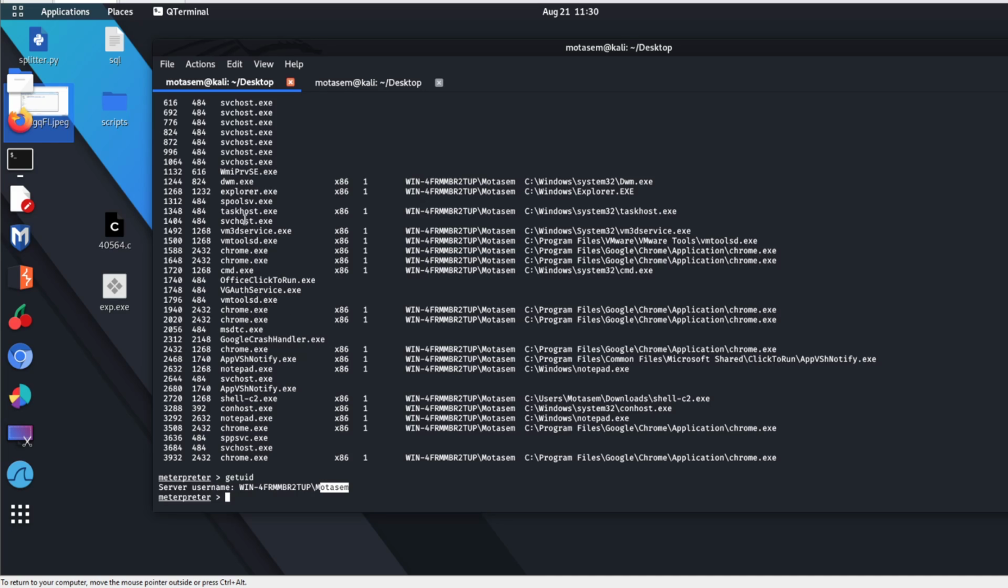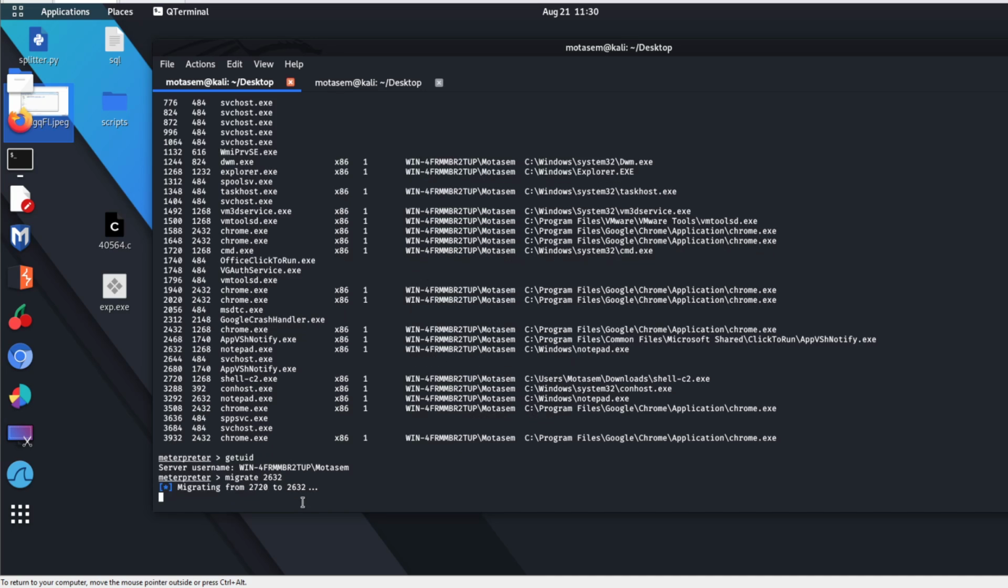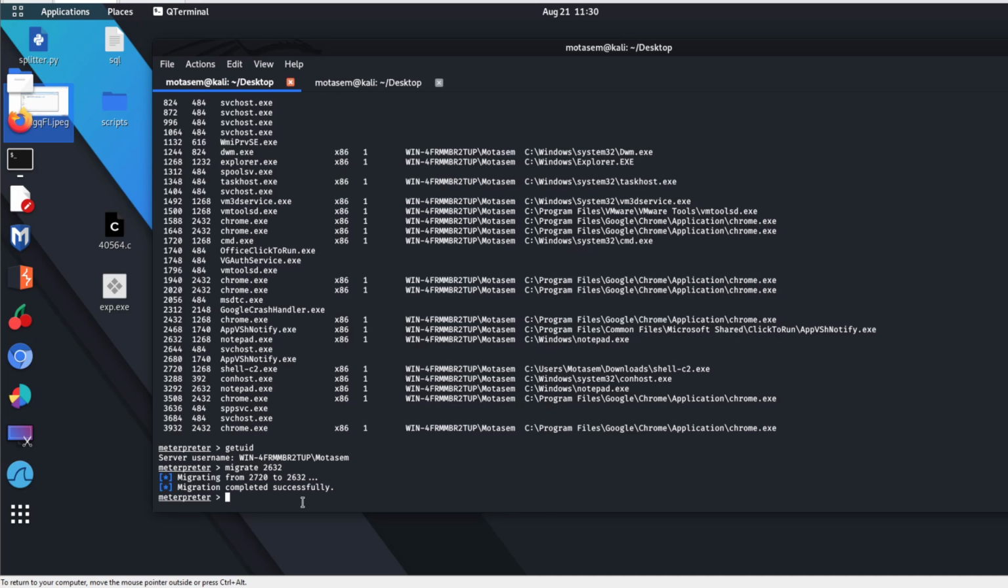So which process we choose here, the success of the migration depends on the privilege of this user, because right now we are Mu'tasim here. And if we choose a process that is running under system, the migration will fail. So let's choose something we can migrate to. Let's choose Notepad. We put the ID 26. Hope it succeeds. Okay, the migration has completed.